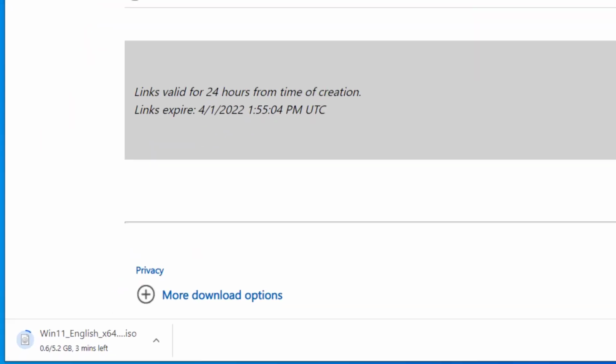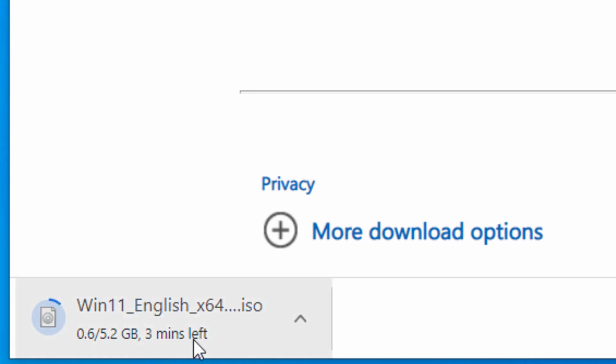You're going to have to remember where this is at because you're going to need that information when you're working with Virtualbox. Now, if you look down here at the bottom left, it says 3 minutes left, and it says 5.2 gigabyte. So that's going to take a while depending on your download speed. Now, when it's finished downloading, I'll come back.